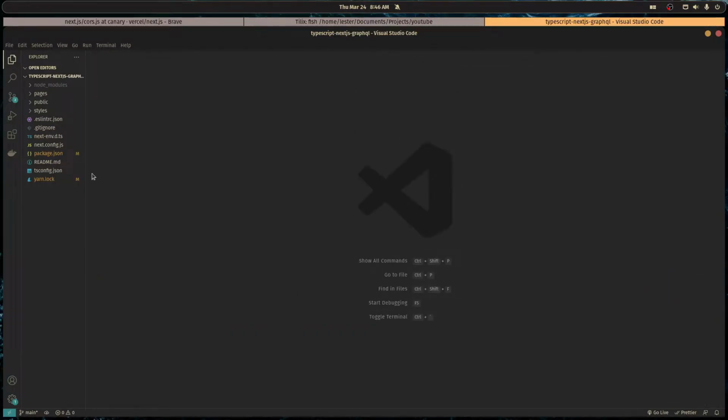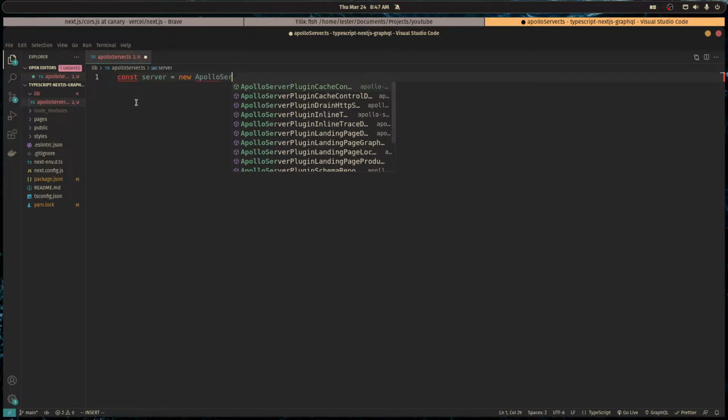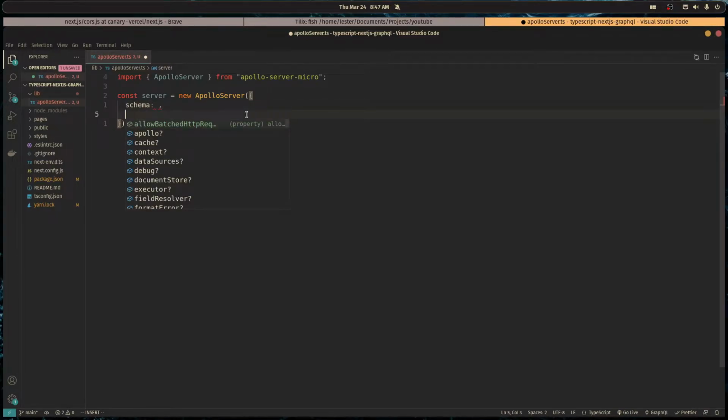And the first thing that we need to do is actually instantiate an instance of Apollo server. So we're going to go here, make a lib folder, and in here, just an apolloServer.ts. Okay, so here I'm going to do const server is equal to new ApolloServer. And then this takes in an object, which lets us configure this whole thing. We would need to pass in a schema as well as a context. So this is optional, but we might as well do it now.